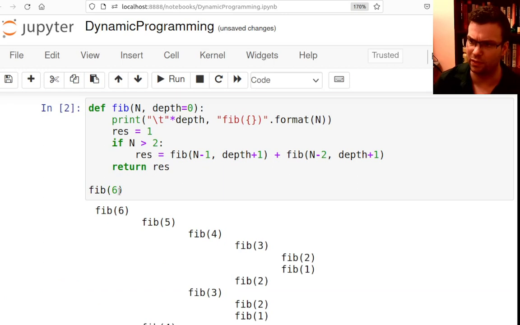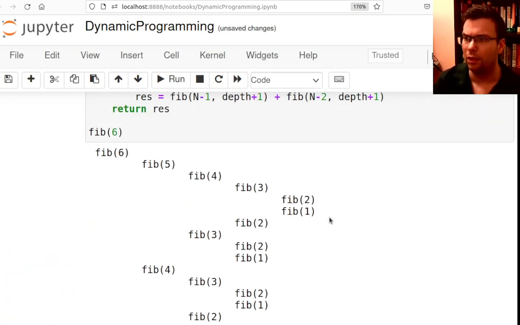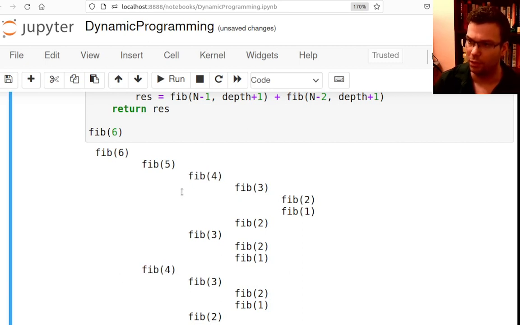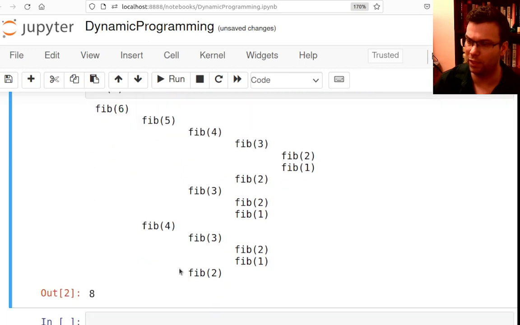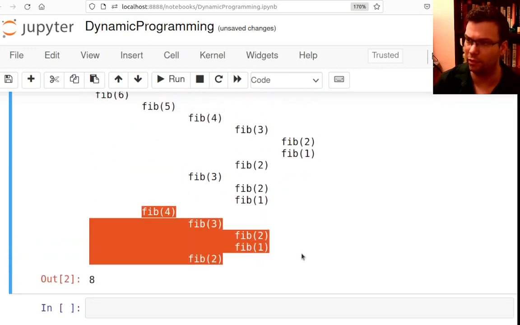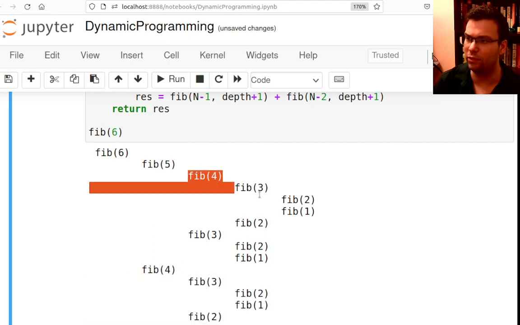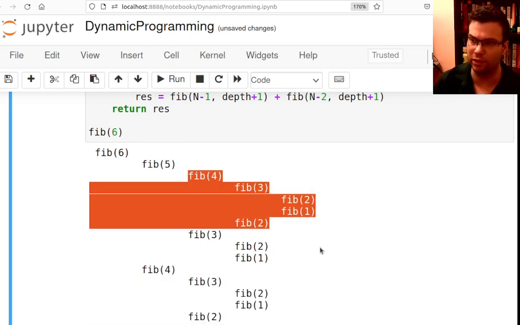Let's do 6. Let's go a little further. Here's all the problems that I had to compute. In order to do Fibonacci of 6, I needed 5 and 4. In order to do 5, I needed 4 and 3. Now what we're starting to notice here is these overlapping subproblems. In order to compute fib of 6, I needed fib of 5 and fib of 4. Let's say that I finished fib of 4 down here. Well, I don't need to do it again. I can remember it and cut it out.